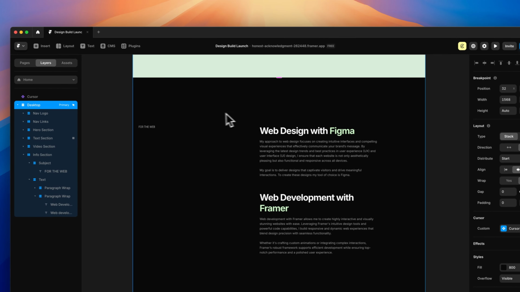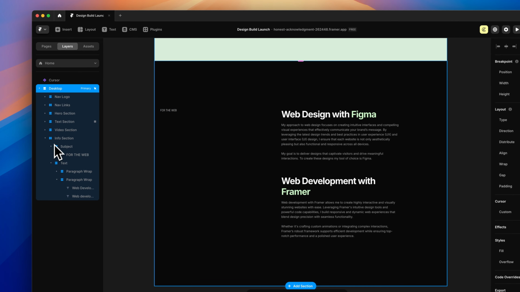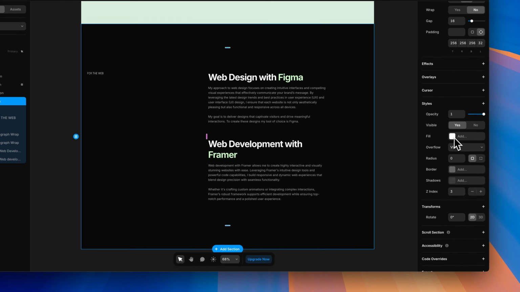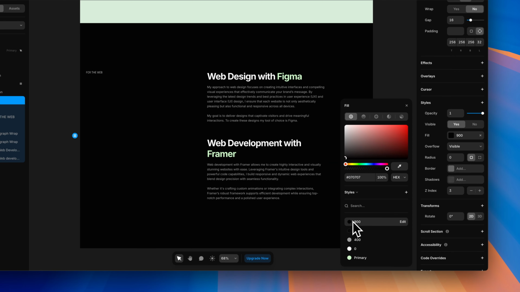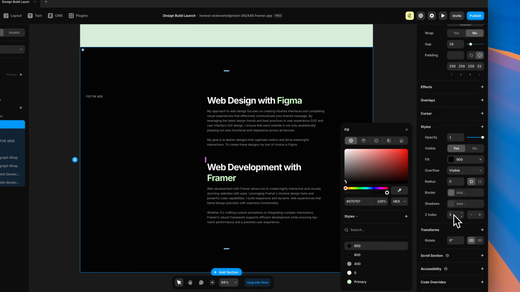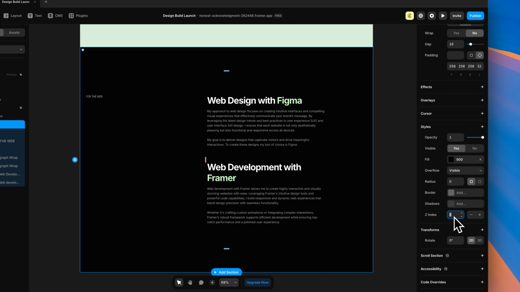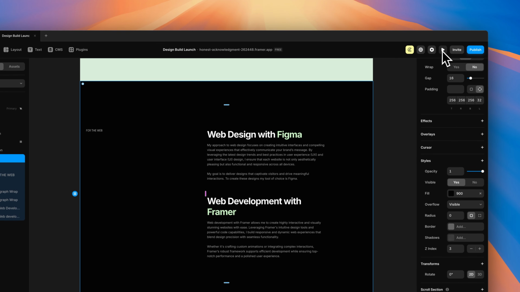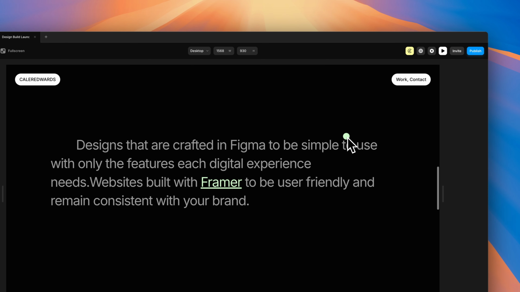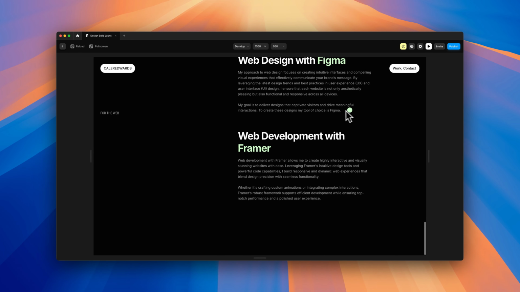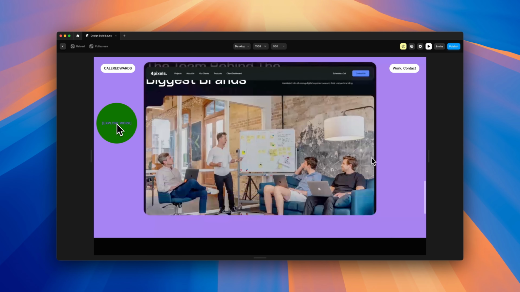Now, the last thing I want to do is I want to make sure we select the info section itself and give this a fill of 900 and make sure we added a z-index of 3. So if you didn't, go to style and make sure you add that. And then we can hit the play button. We scroll down. Now we have this text stick on the side as we scroll down.